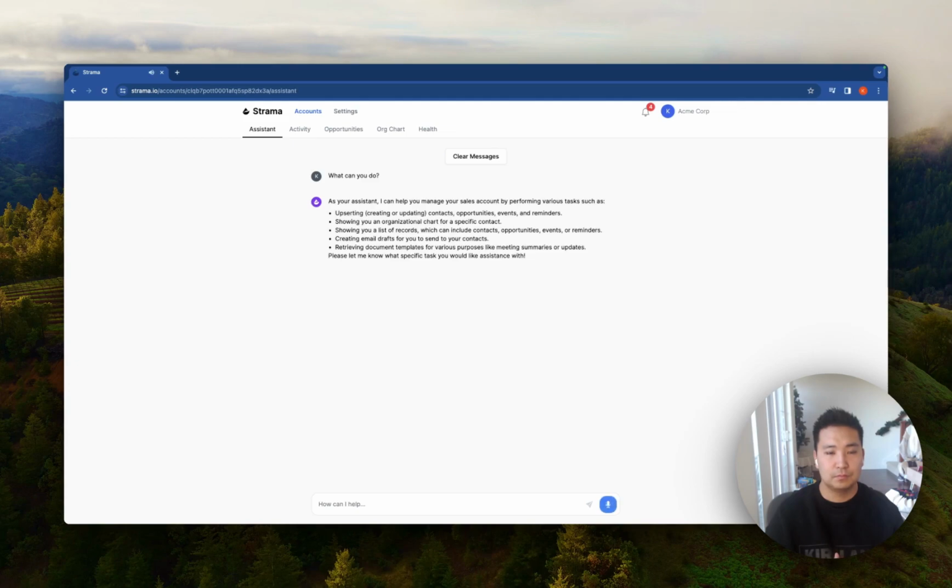As your assistant, I can help you manage your sales account by performing various tasks such as upserting, creating or updating contacts, opportunities, events, and reminders, showing you an organizational chart for a specific contact, showing you a list of records which can include contacts, opportunities, events, or reminders, creating email drafts for you to send to your contacts, retrieving document templates for various purposes like meeting summaries or updates. Please let me know what specific task you would like assistance with.